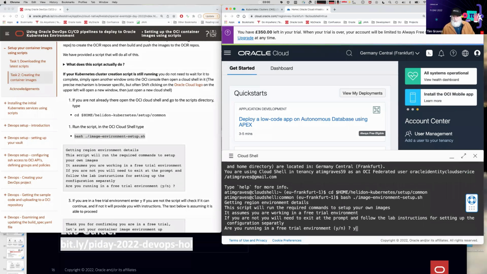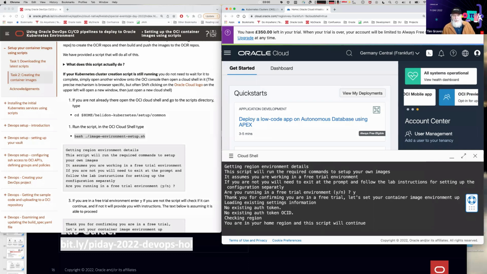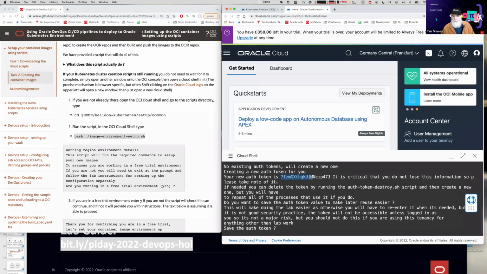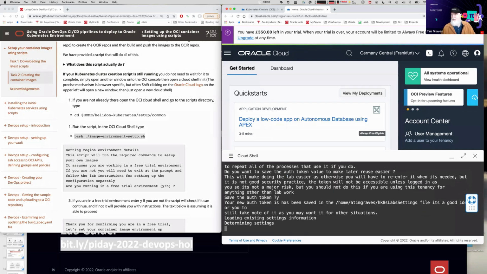Yes, we're running in a free trial environment. It will create an authentication token which is allowed to access it. If it asks you to save the authentication token, I would advise you to say yes. Otherwise, you will have to copy and paste it. It will have been shown earlier on, so you can see mine towards the top of the Cloud Shell. But if you save it, it will just save it so that it can reuse it. Otherwise, you have to copy and paste that when it's asking you for it. It will ask if you want to use labs as a base name for a repository.